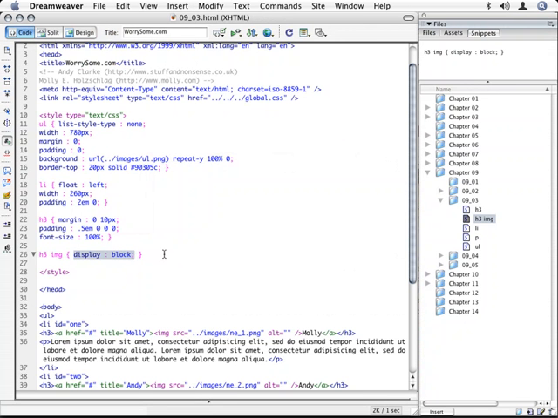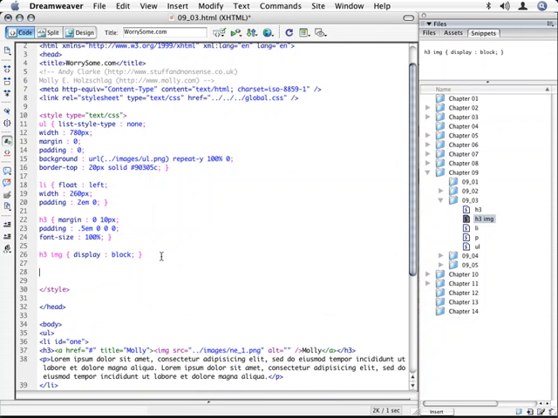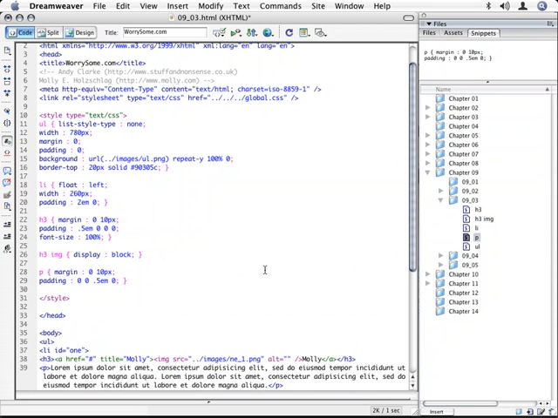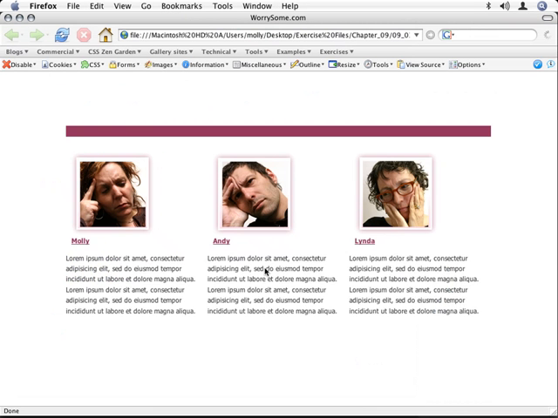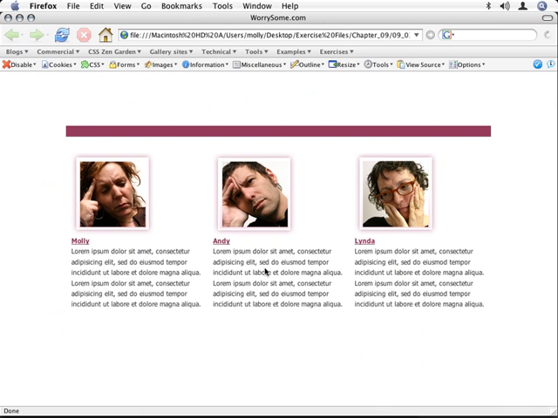A couple of last things to do. Let's style the paragraphs. Save. Preview. And refresh in here. And there's our final result.